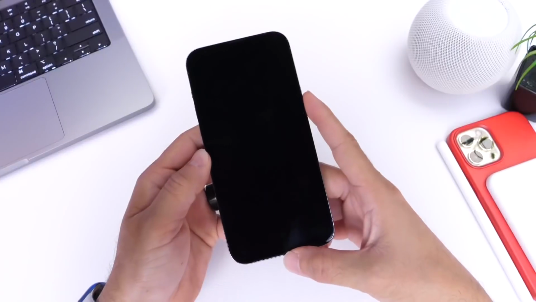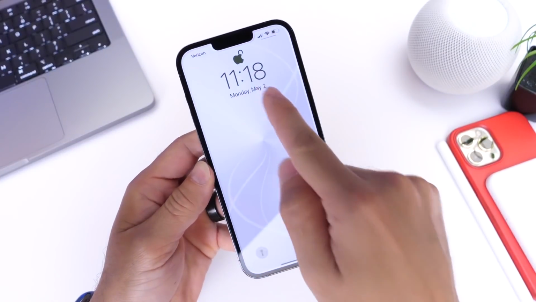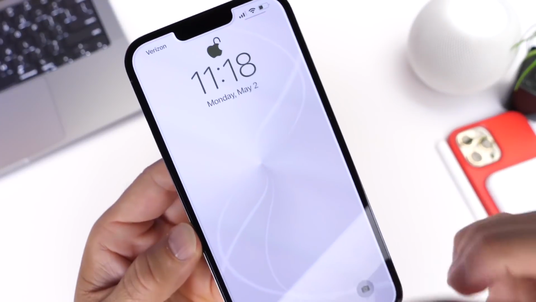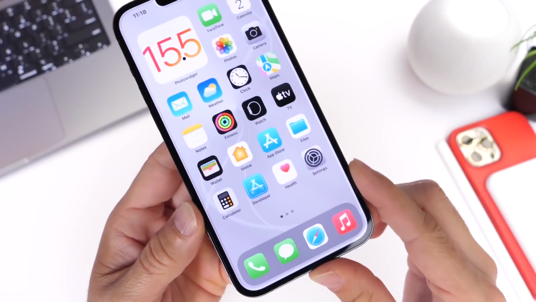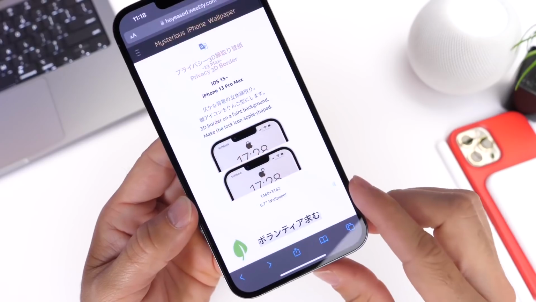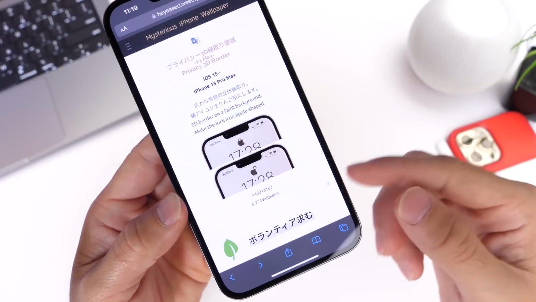Pretty cool. Now, last but not least, I want to show you how to change the lock on your lock screen to an Apple logo, and just like so, it looks like you're unlocking the Apple logo. Now, this one is simple as well. It only requires a wallpaper that contains 2 wallpapers. Links will be in the description down below.